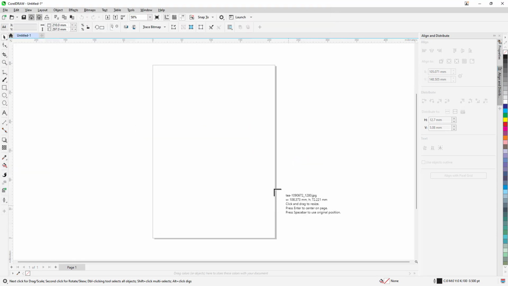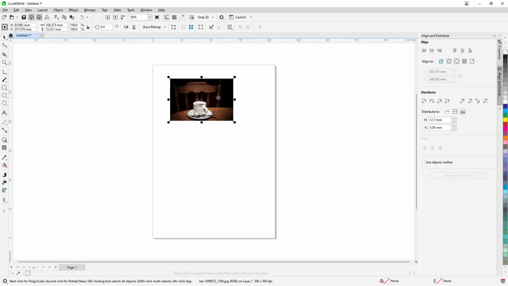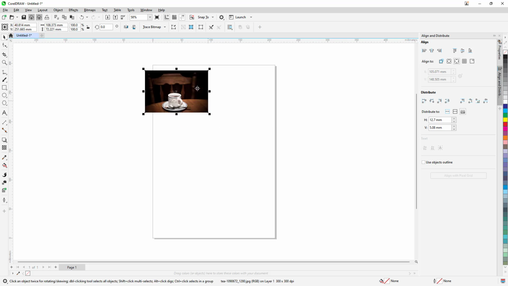If I go to Import, then I simply click right here, just like this. What happens is that the image is imported.